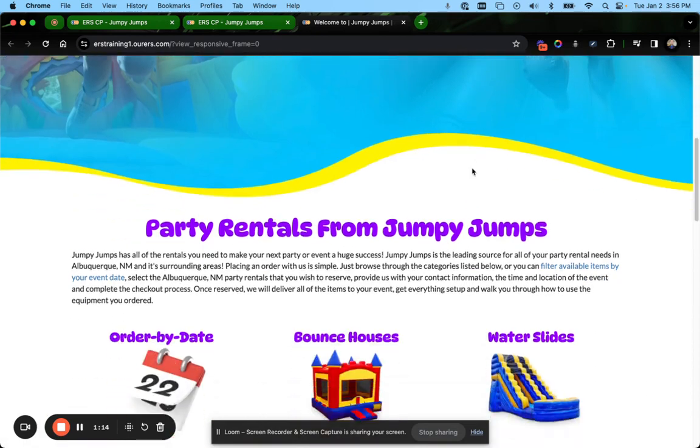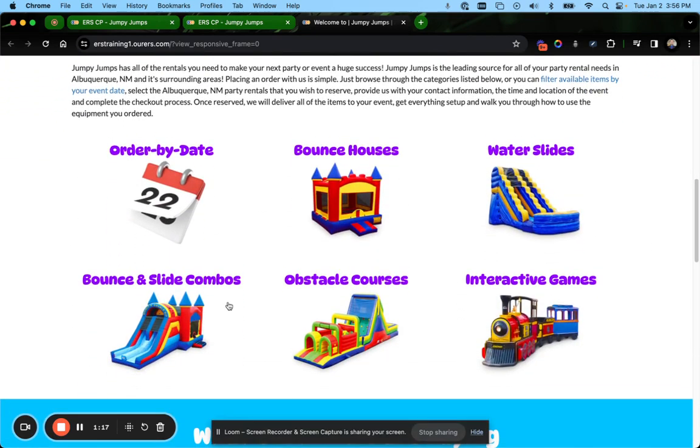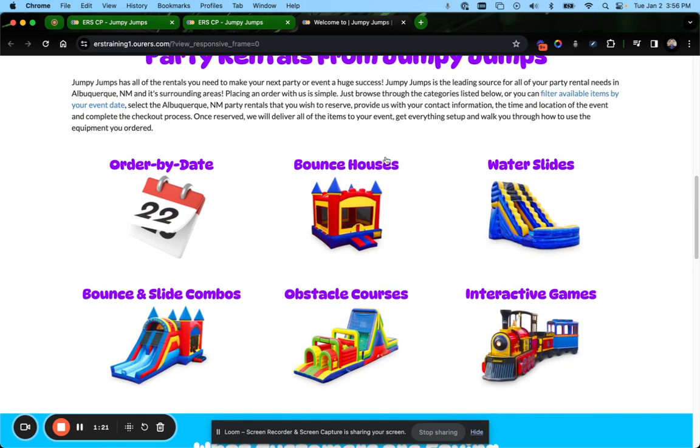So I'm going to scroll down a little bit more. And here is our main store element. We call this the store, and it shows all of your categories that are set to display on the online website, as well as this order by date option. Now, order by date is optional. You can opt to turn that off or even change the icon if you'd like. If customers choose order by date, they'll select their times for their event or party, and then the system will show them only what's available during that time slot. That's one way to order.